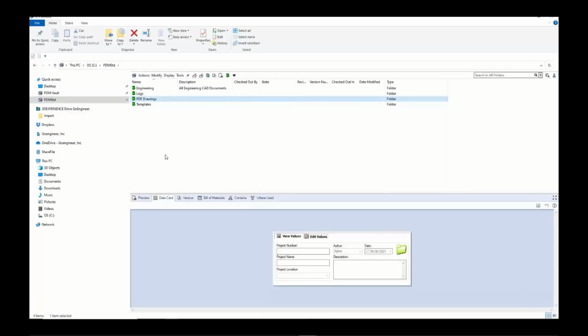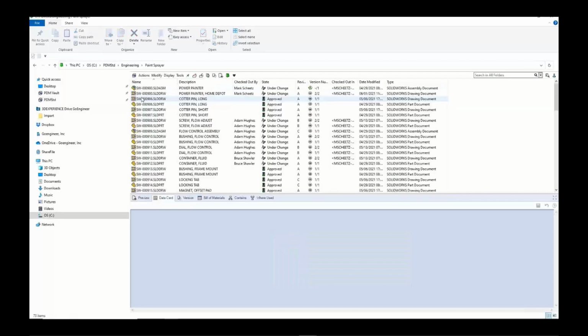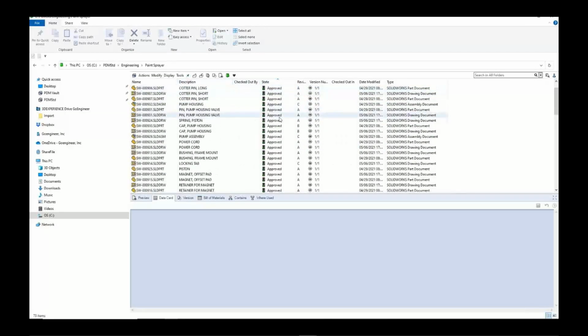Here I've got folders. I keep my templates in the vault, my PDF drawings. I've got an engineering folder that I'm going to jump into here where I've got some engineering projects, and just browse into the paint sprayer project where I've got SOLIDWORKS files. Here you can see it's Windows Explorer, but it has a wealth of information next to the files. So I can see who's working on files, what state they're in. Since it's Explorer, I can sort on these.